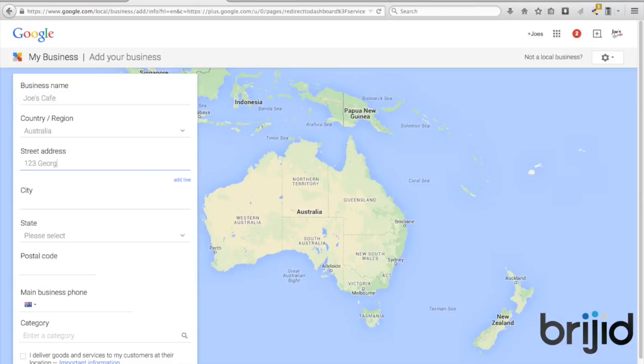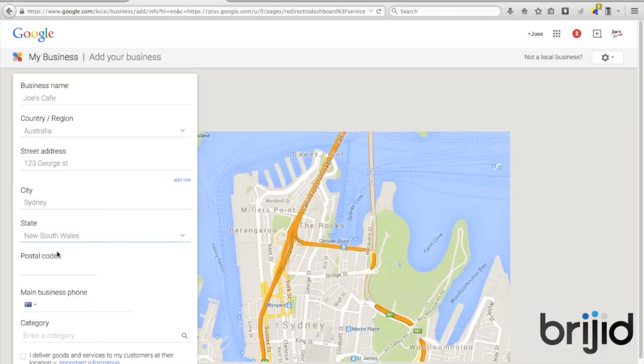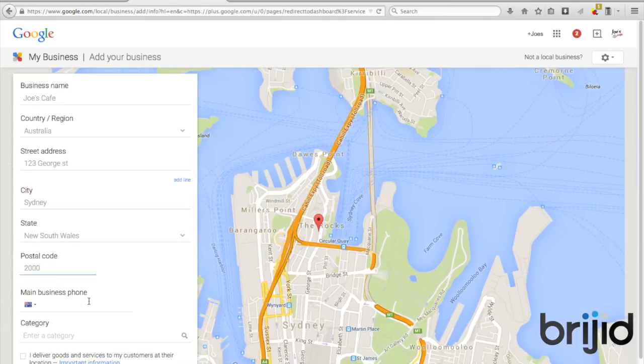We'll put in our street address again, followed by our city and our state, and our postcode. Funnily enough, Google Maps was actually invented in Australia, so it's very well versed for the Australian market and a great tool for businesses to maximise.